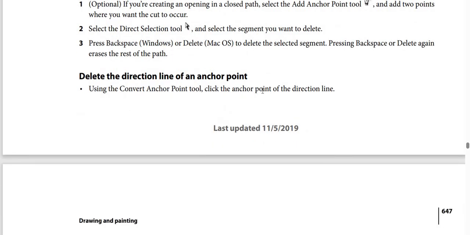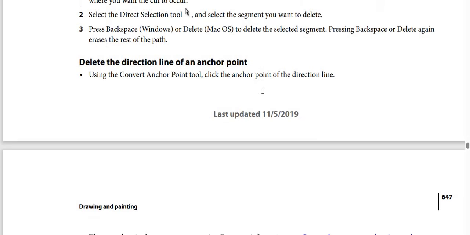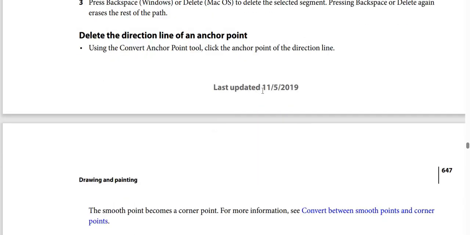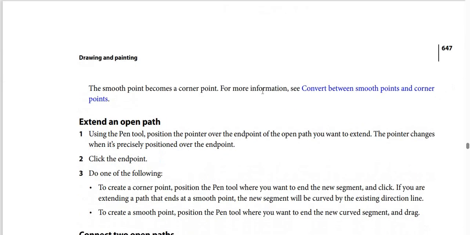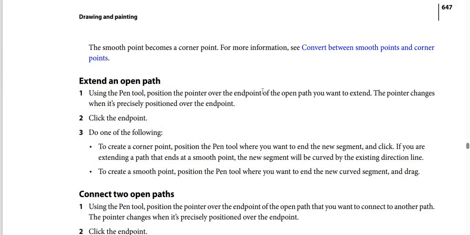How to delete the direction line of an anchor point? By the way, using the convert anchor point tool, click the anchor point of the direction line, and the smooth point becomes a corner point.